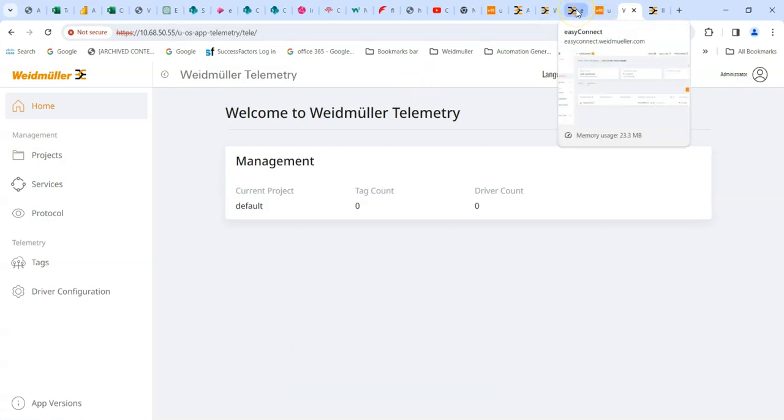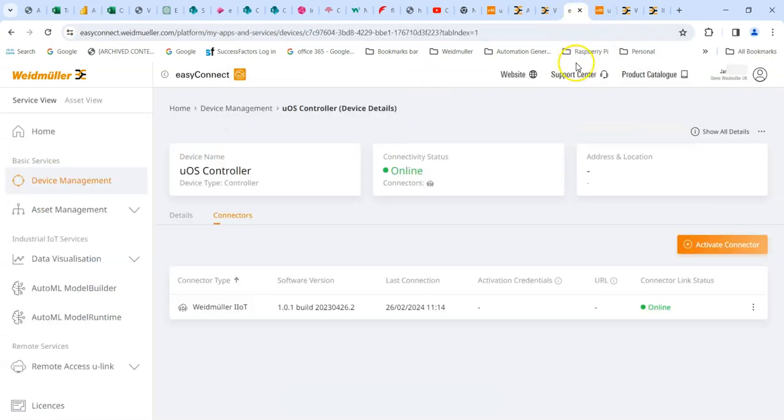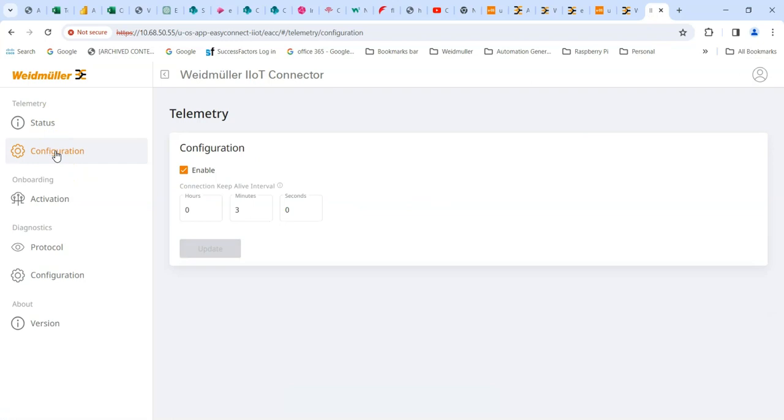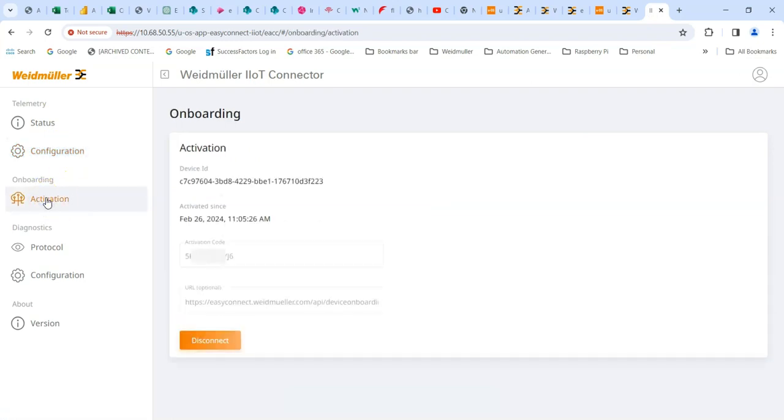So if I now go back to the easyConnect tab, I'm in the uOS controller, it's online, and it says connectors. I have Weidmuller IIoT connector and it's online. We don't actually see the telemetry connector here, we only see the Weidmuller IIoT. But when we go back to the physical hardware, the controller, we can see the status is okay, it's running. And the activation code is there as well for the IIoT. So go back to the telemetry.